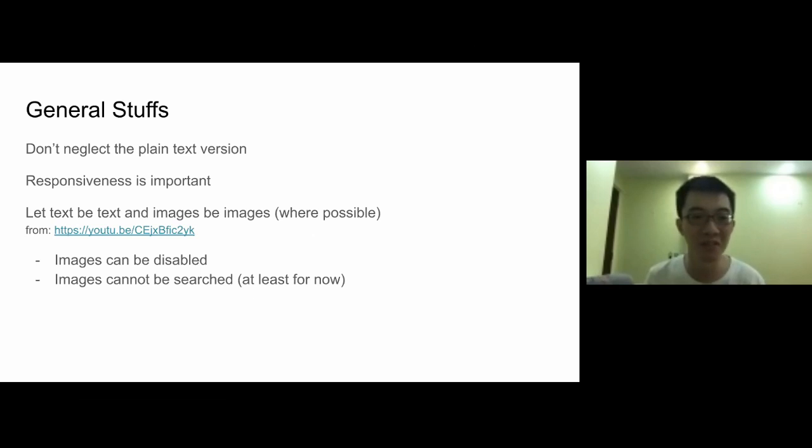But the problem is, images can be disabled by the user. As you can see in my Outlook previously, images are by default disabled. So when the user opens your email, if your email only contains images, then they will see nothing. And if your title is not interesting enough, they won't even try to download the pictures. So this is one reason.